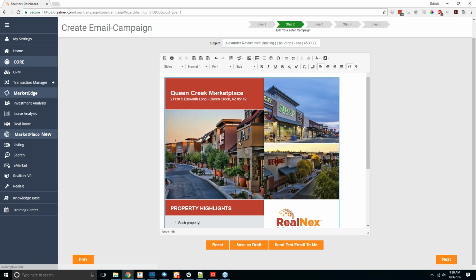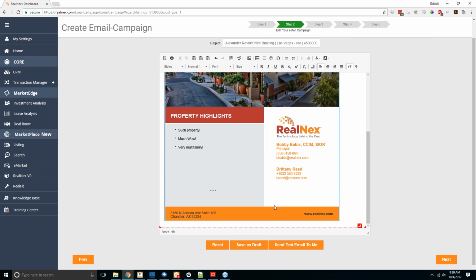So I can just put realnex.com there and click OK. What that'll do is when someone opens up the email and clicks on the image that was uploaded, it'll automatically go to the link that you requested. From this screen, you can also save this as a draft or send a test email to yourself to see what it'll ultimately end up looking like.